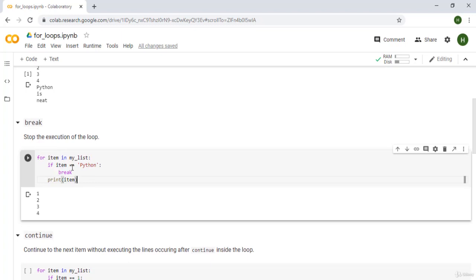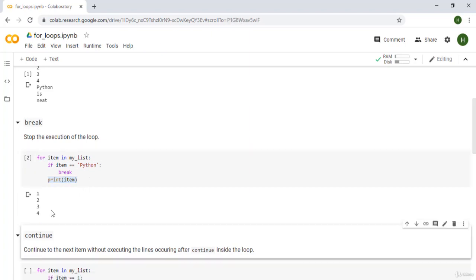So if the item, like I said before, the variables should have meaningful names, and item is a better name than X, so let's go with that. So if the item is Python, then we will break the loop, and this particular statement will not be printed after this. So let's run this. As you can see, Python is not printed because the last item was Python, on which the loop broke.